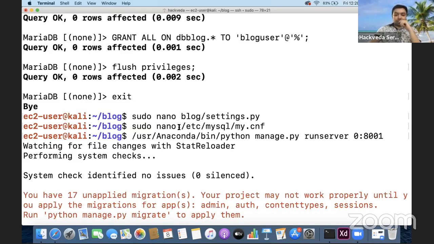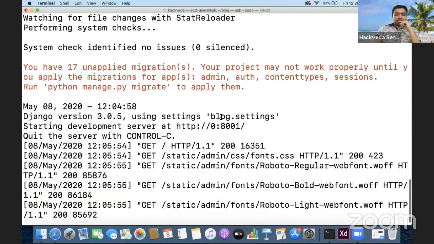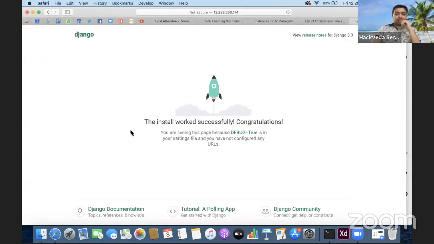तो वंस वी वर डन विद दैट, हमने अपने सर्वर को स्टार्ट किया और सर्वर स्टार्ट करने के बाद में हमने उसे पोर्ट नंबर 8001 के ऊपर एग्जीक्यूट किया. वंस वी एग्जीक्यूटेड दैट, वी हैव गॉट दिस पेज रनिंग विदाउट एनी एरर. So that means the database was also configured appropriately and it is integrated with the project and the project is running fine. Now what next you guys need to do? You need to work out on the models. Okay. So on the models, we'll be working on the next step.